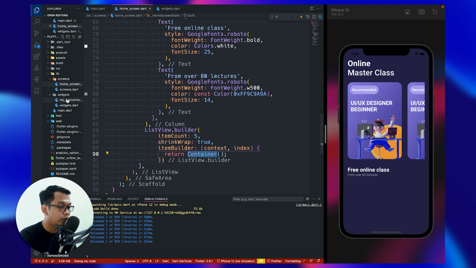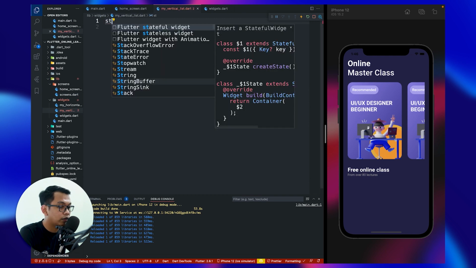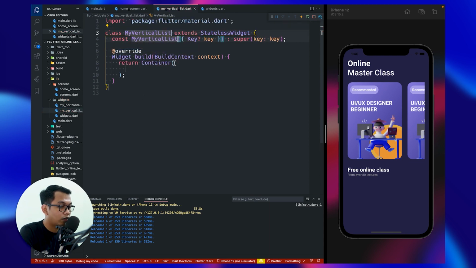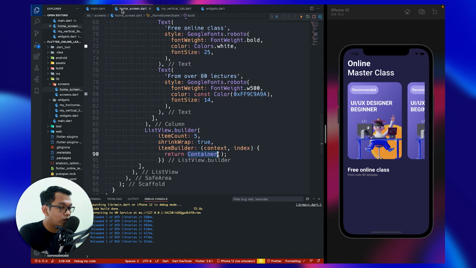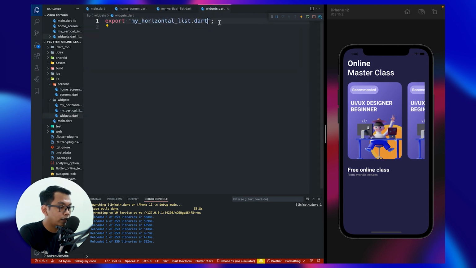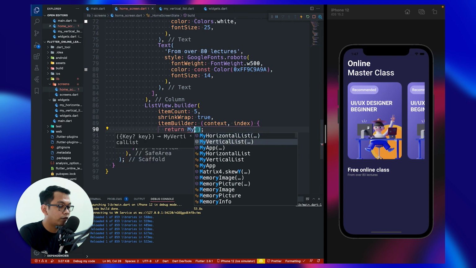And the next is we have to create a new widget again, my vertical list. And for that, we create as a stateless widget, name it as my vertical list. Don't forget to import our material. And let's go to our home. And this, we go to widget and export our vertical list. Go to home again and let's return our vertical list.